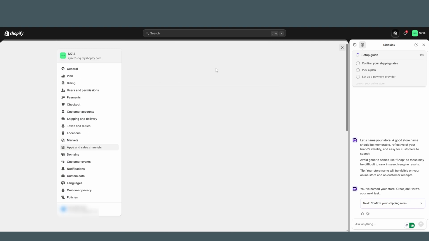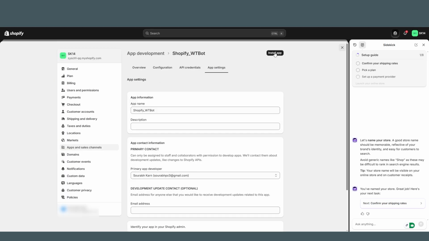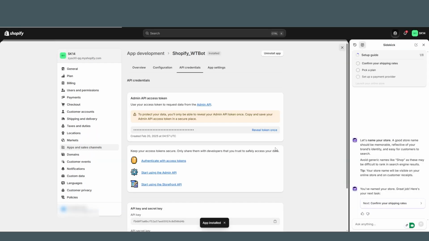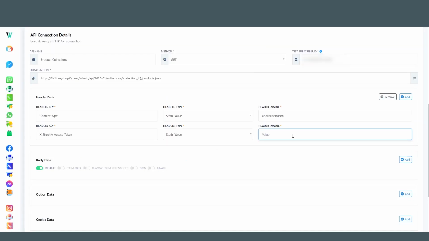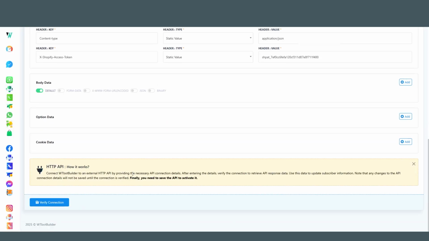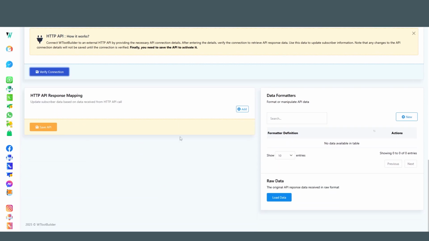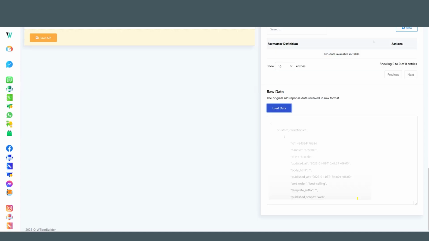Then go to the app settings and click on the Install App button. This will generate an API access token. Click on Reveal Access Token, copy the token and paste it into WT Bot Builder. Finally, scroll down and click on the Verify Connection button. WT Bot Builder will fetch the raw data from this collection by clicking on the Load Data button. We can confirm that the data has been successfully fetched from the Shopify store.